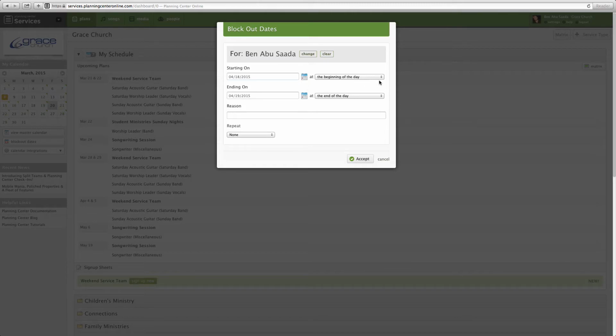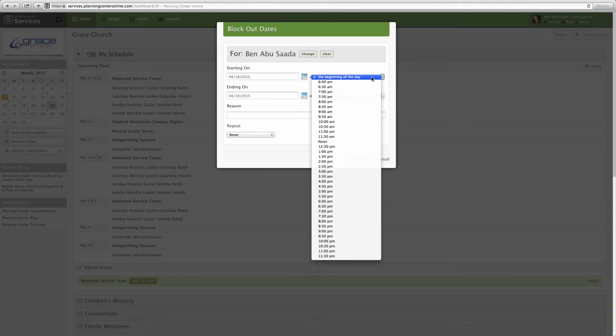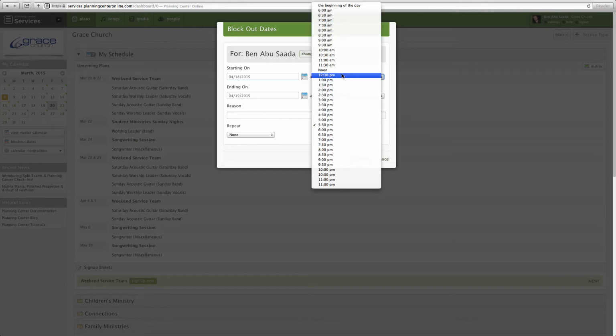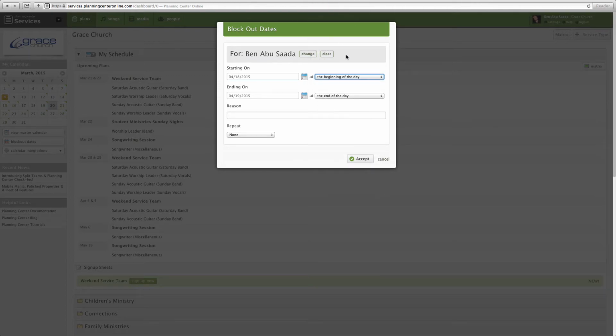Now, you can also be specific with times. For instance, if you click on this to the right, let's say starting on April 18th, I'm actually available for the 4 p.m. service, but I'm not available for the 5:30 service. So I could click the 5:30 time, and it'll say that I'm not available. For now, I'm just going to say at the beginning of the day, the entire weekend, I am unavailable. Then I hit accept, or actually, I'm sorry, first put a reason: out of town.